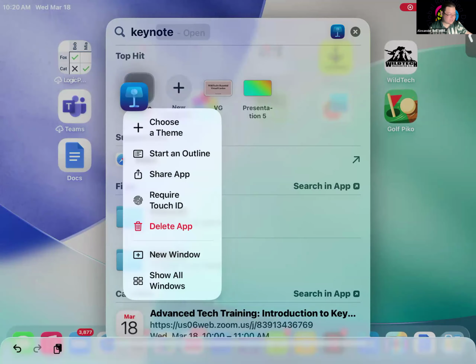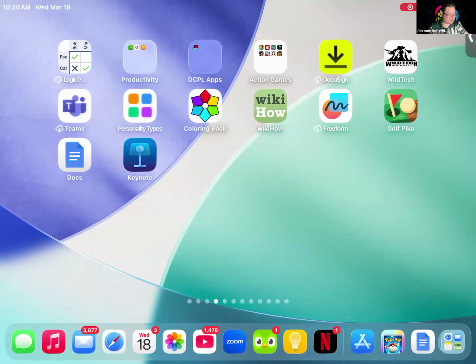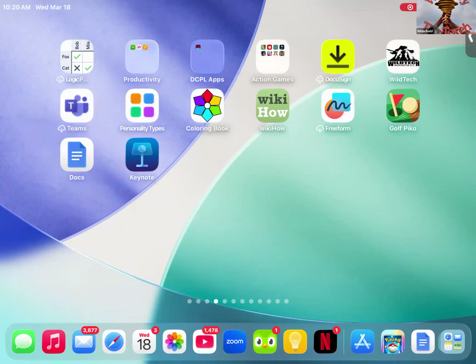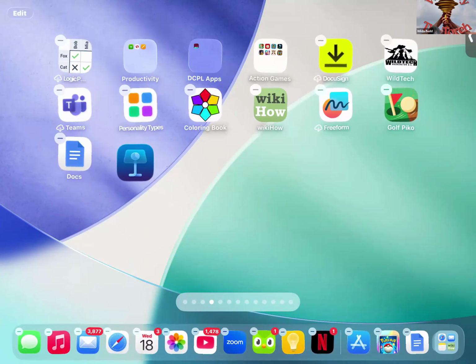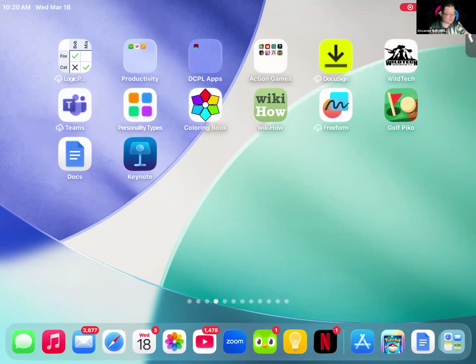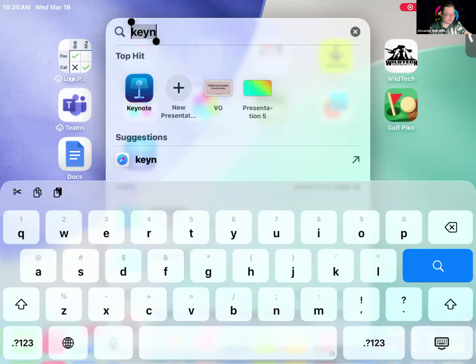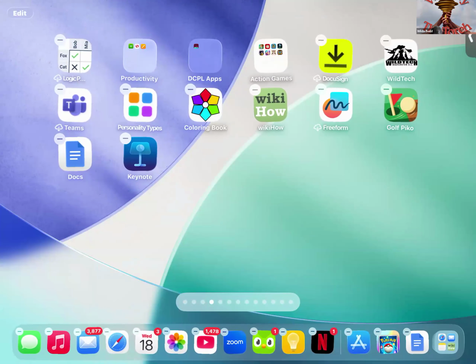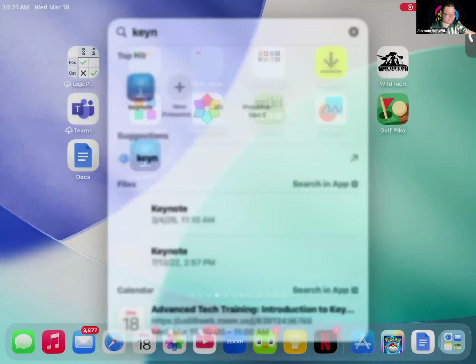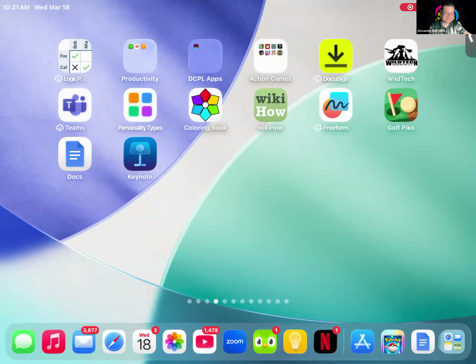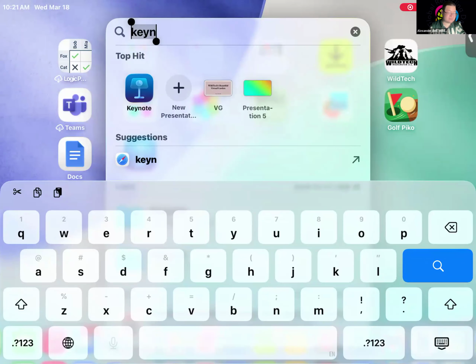I can hold and drag it and basically make an app on my home screen. That's how you can do it. Say you just downloaded it but can't ever find it. You can simply drag your finger down in the middle, search Keynote, and then drag the app to the screen that you want to put the app on. I'm on the home screen right now, so that's how you can add it. When you drag your finger down in the middle, just a little bit, that's how you get Spotlight to come up.